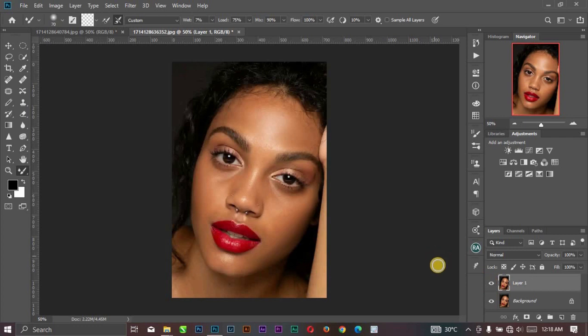So I'm through with that. So you can see the before and the after of the image. You can see no more blemishes in there.